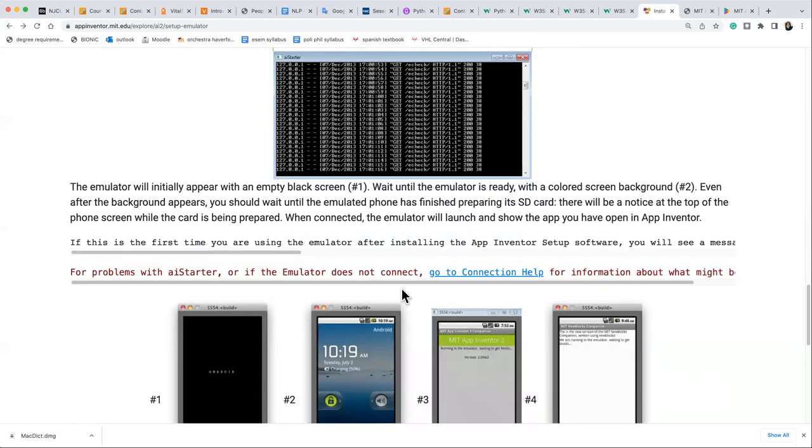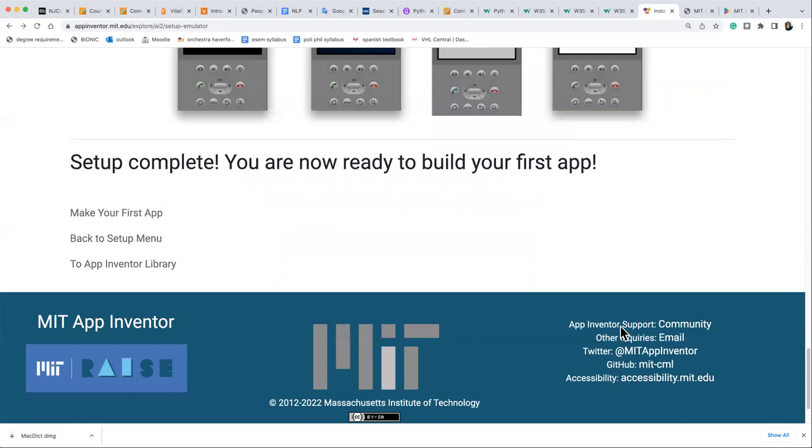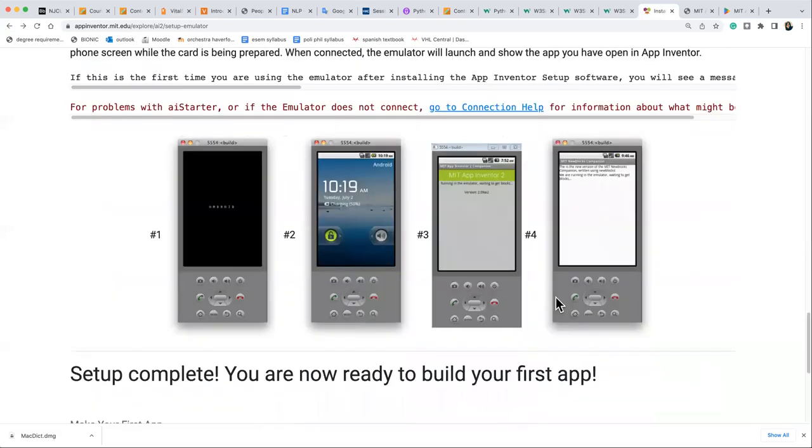Wait all the way until the app you developed shows in this virtual phone, and then you can test it. If you make any change, the change will appear in your virtual phone.